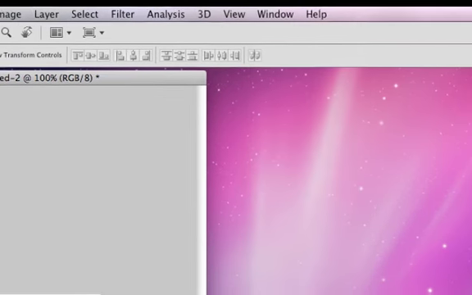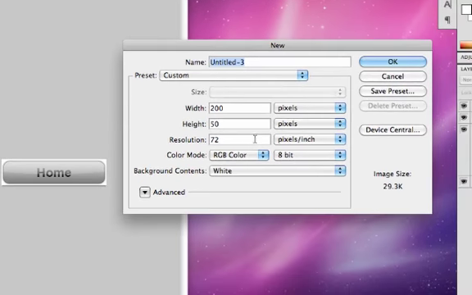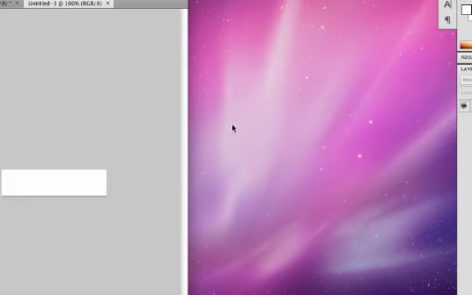First step is to go to File, New and create a blank document which has a width of 200, a height of 50 and a resolution of 72. Press OK. There we go, so that's the size of our button.